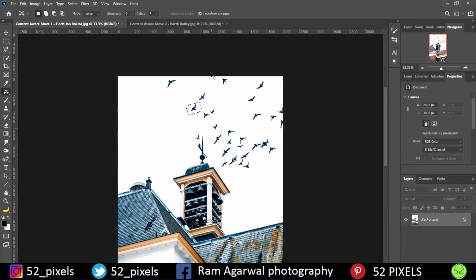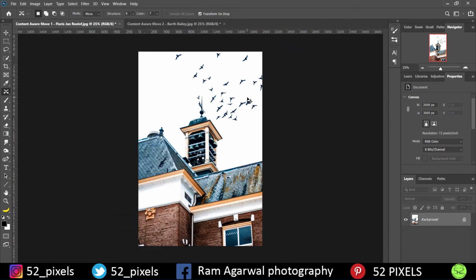This is one part. Now I can just press Ctrl+D and deselect this part. Now I'll show you using the lasso tool. Using the lasso tool, I'm just going to select this bird over here, and again using the content aware move tool, I'm going to drag this bird over here and press enter. Ctrl+D to deselect, and as you can see, the bird has moved from this part to this part, and the part where the bird was earlier has been filled by content aware.